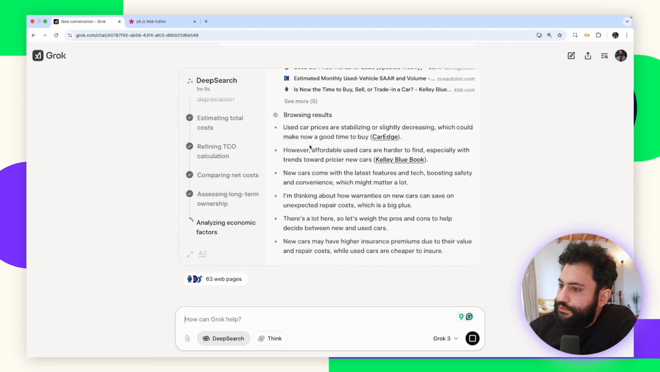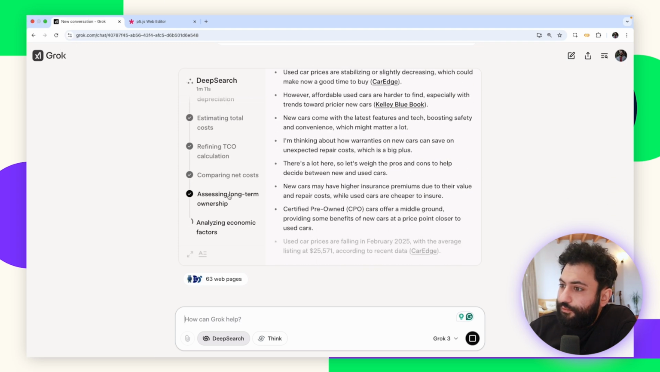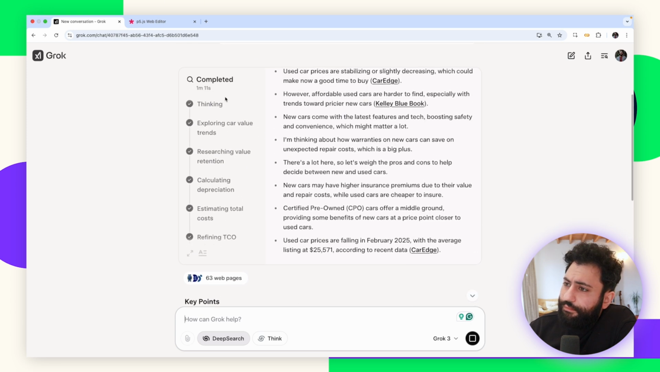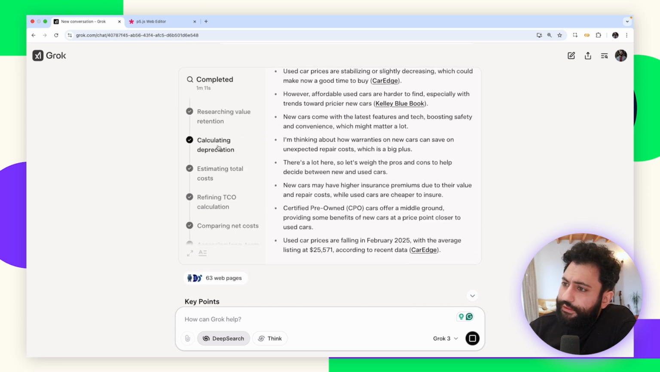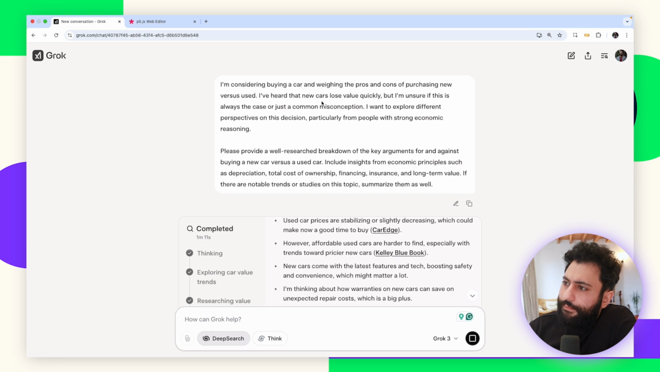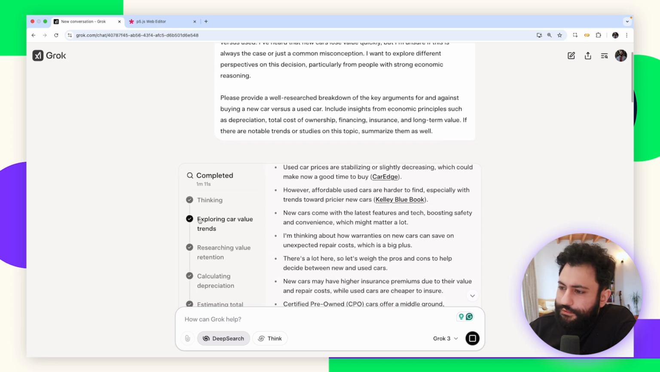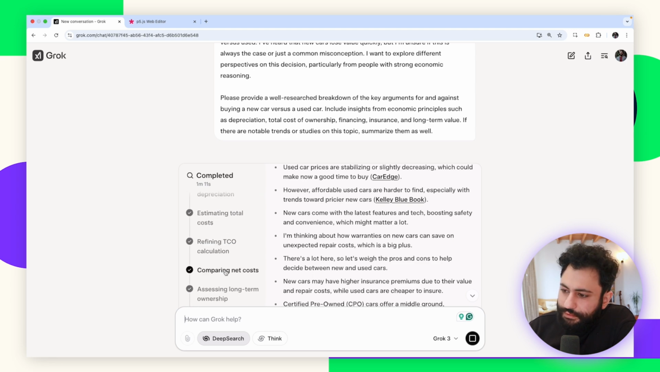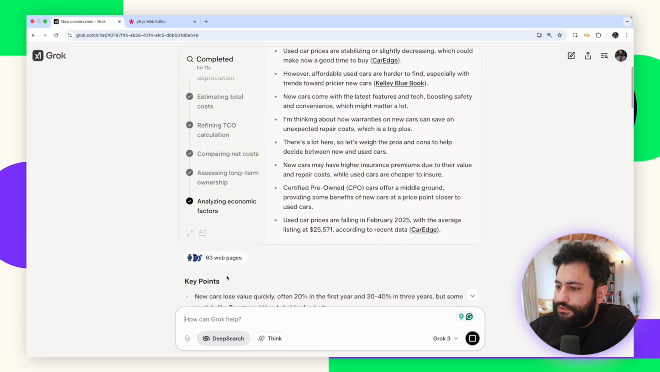Okay, getting different results. Long-term ownership, comparing our costs. I like how it breaks down the prompt into different sub-prompts, because if you look at our initial prompt here, I want these different perspectives. These are the different arguments I heard, and so on. So it looks at trends first, retention, depreciation calculus, net cost, long-term ownership, economic factors, and so on.